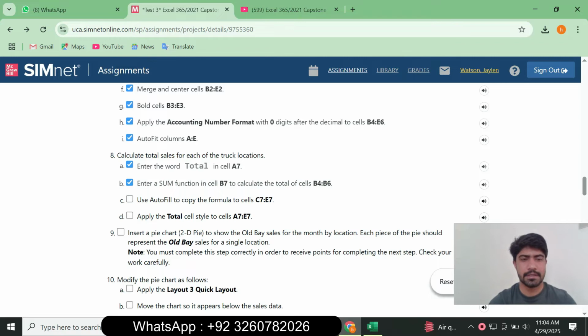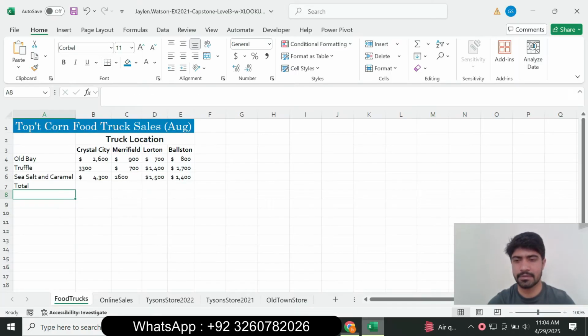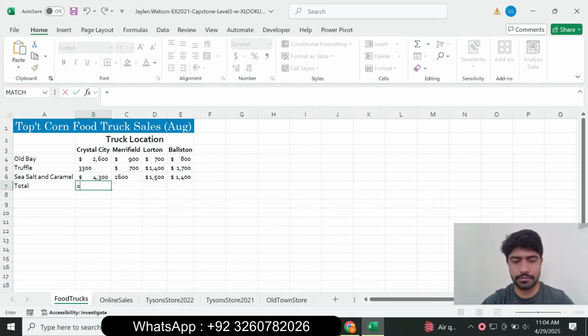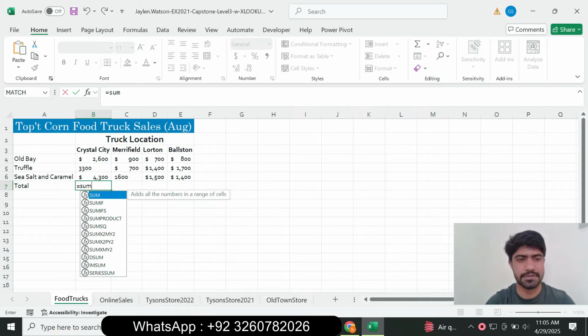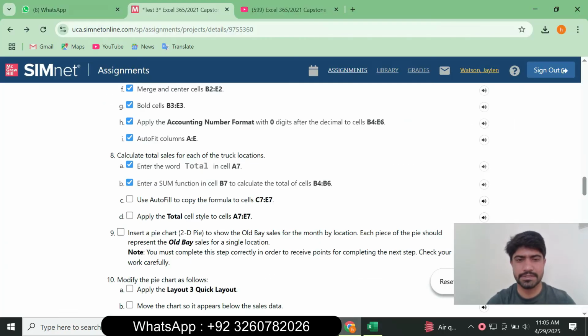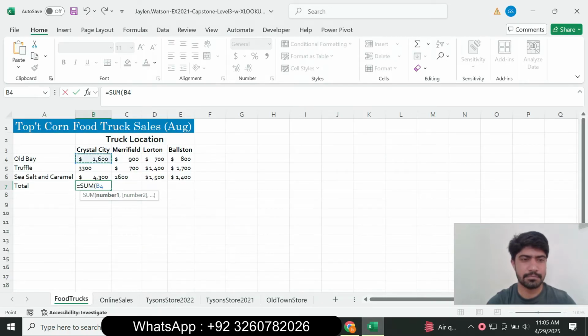Next is enter a sum function in cell B7 to calculate the total of cell B4 to B6. So insert the sum function in cell B7. Select the cell B7, type equal to and type the sum function. Range is B4 to B6, B4 to B6 and press enter.